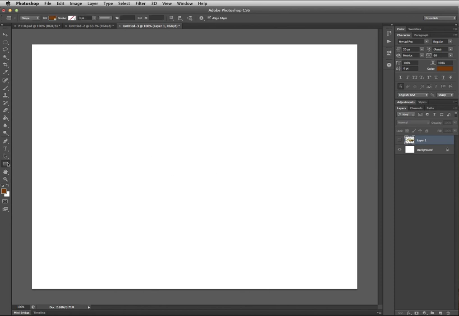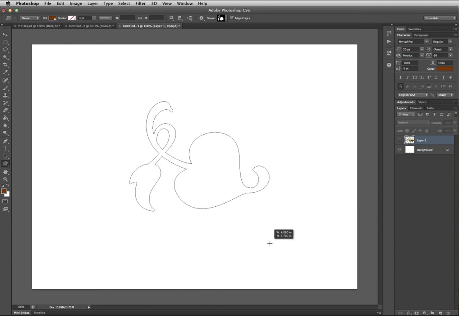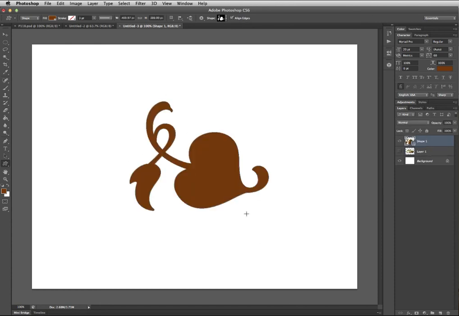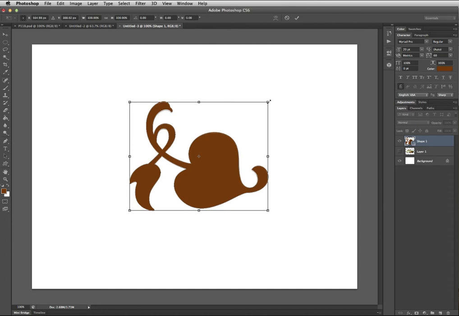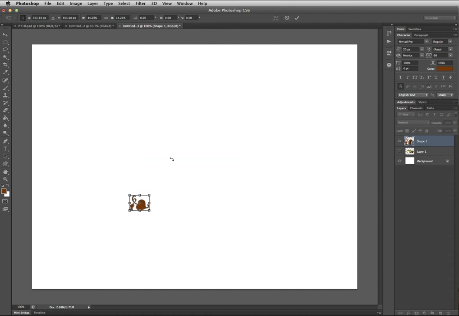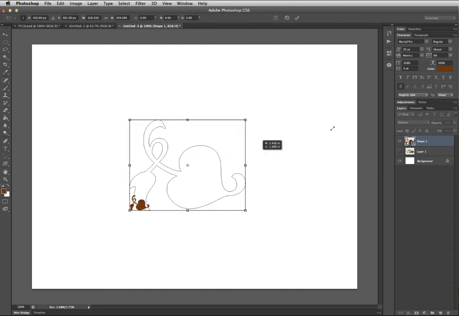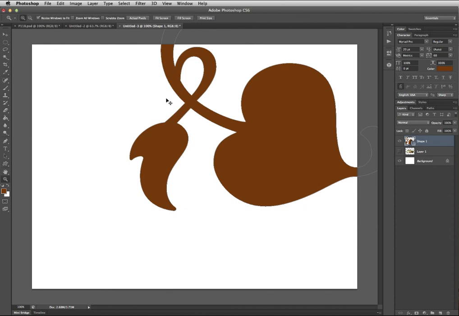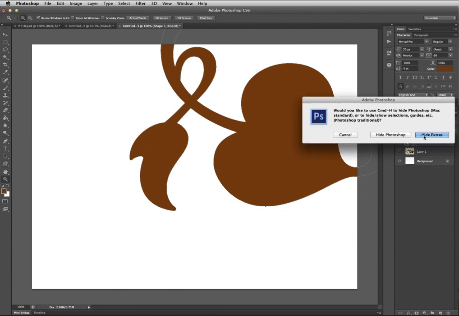So for example, if I get my shape tool, choose the custom shape tool, and then in my options bar pick a shape, I'm going to click and drag and it will create a shape. When I transform this vector object, I can go as small as I want and then back as big as I want, and the quality of the edge actually won't change.